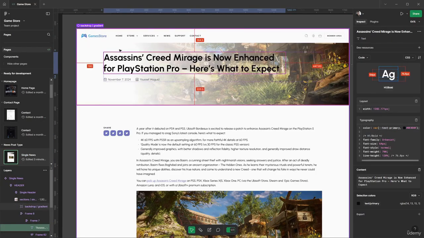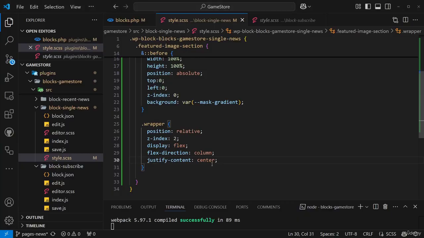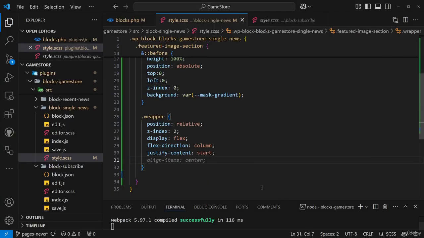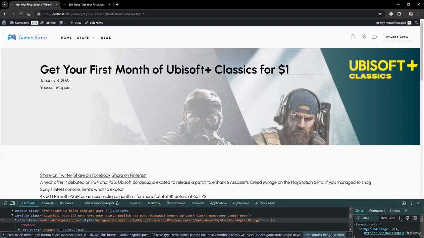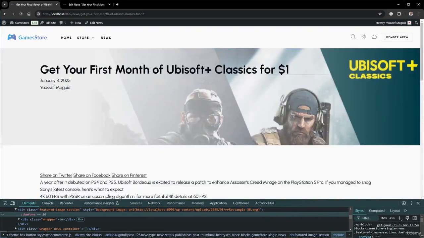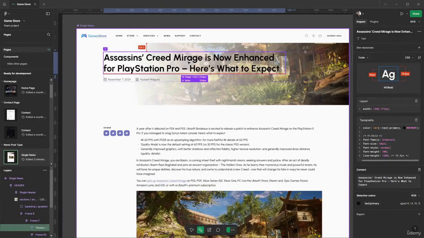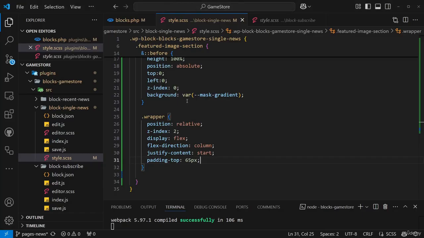Rather, we should draw a line and see here how much we have. 64.5, well, let it be 65 pixels, so still justify content start. But there will be some padding top of 65 pixels. So, moving on. The maximum width of this container is 1280.